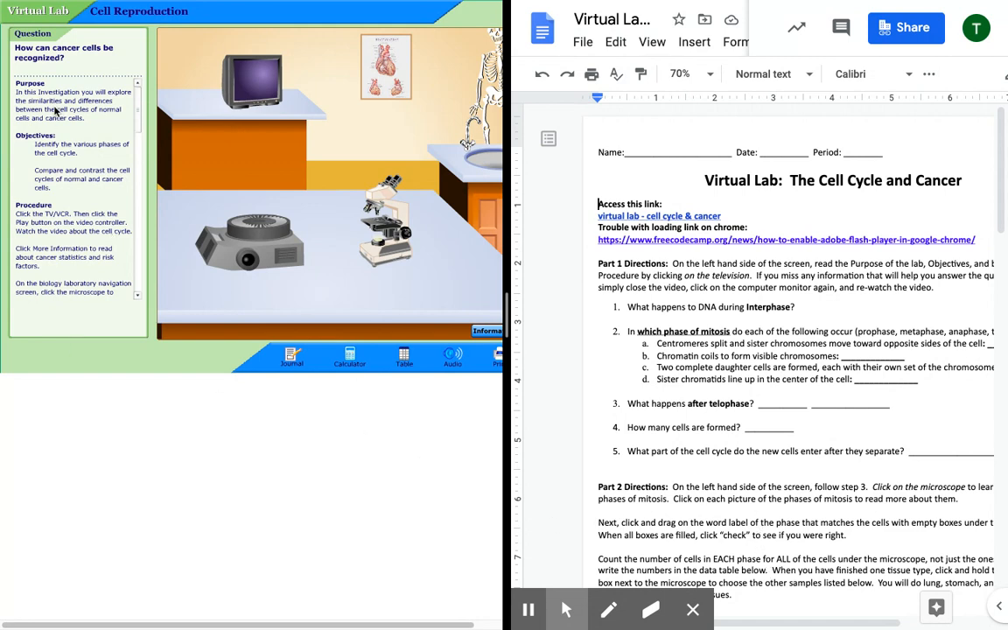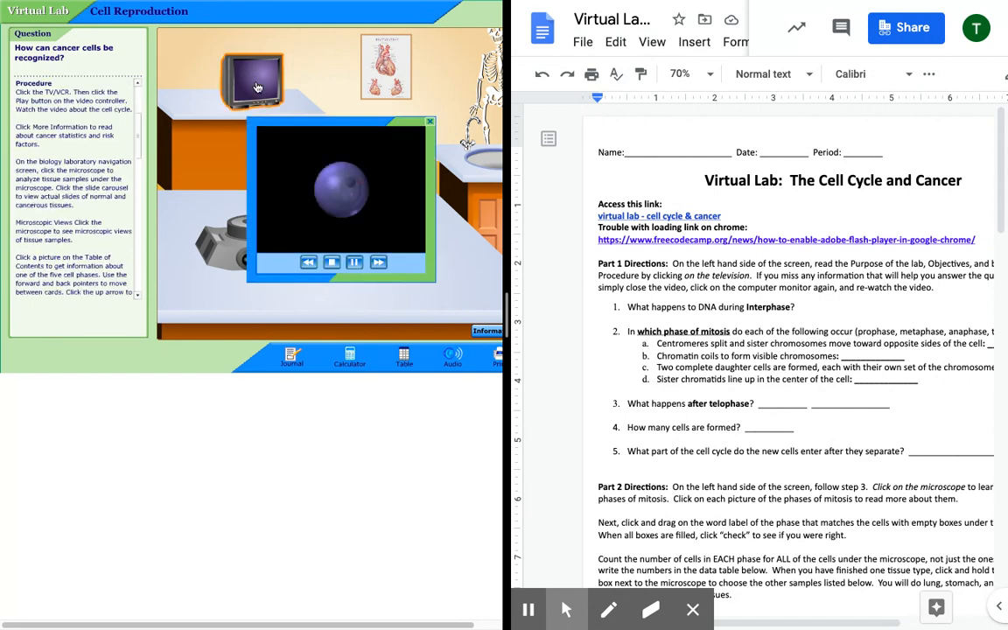Okay, so over here is the purpose and the objectives and the procedure. And the first one being that you should click on this TV. The cell cycle is a complex series of continuous phases. You can answer the questions in part one here. So watch that and answer the questions. If you need to go back, you hit the back arrow. You hit play if you pause it as I've done. Okay. So that's part one.